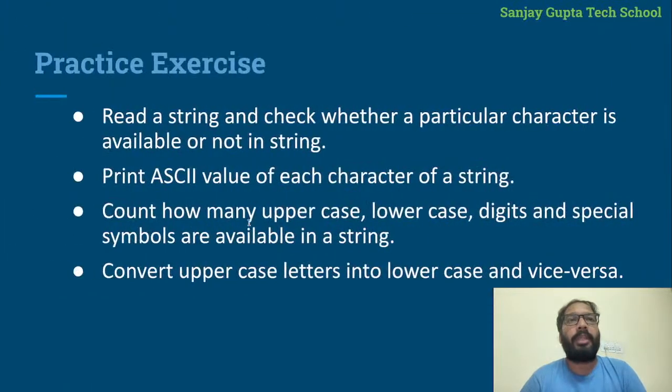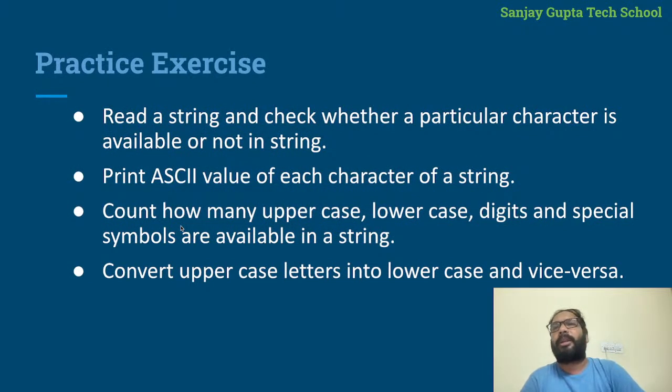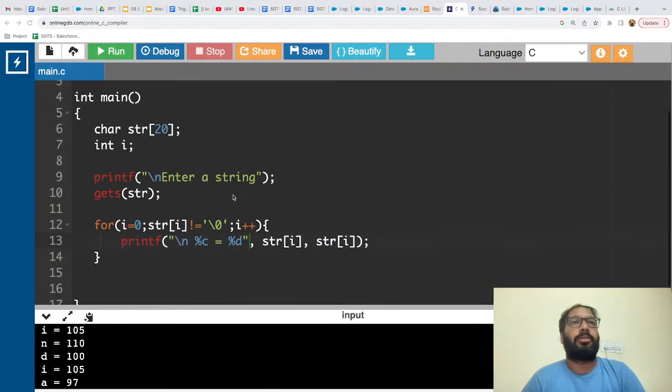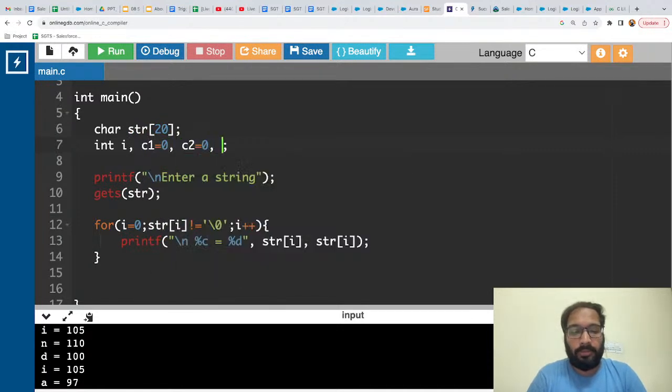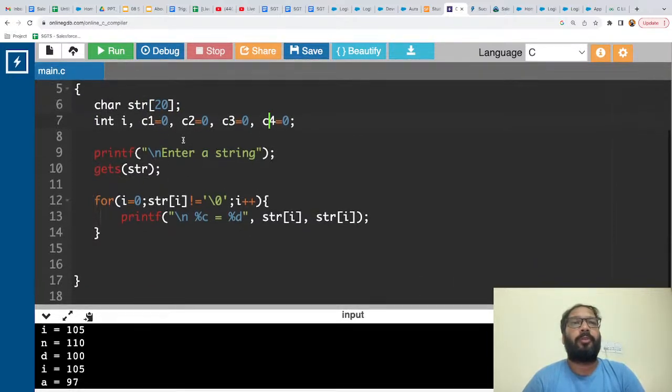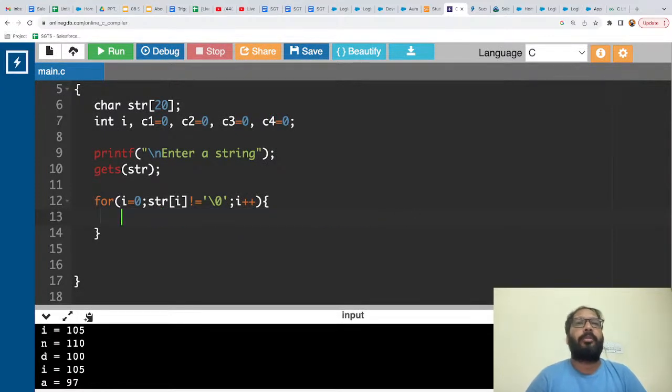Okay. Now, the next question is also dependent on ASCII values. We need to count how many uppercase, lowercase, digits and special symbols are available in a string. Basically, for uppercase we have an ASCII range, for lowercase we have an ASCII range, for digits and for special symbols as well. Now let's implement it so that we can count. So c1, c2, c3, c4, right? Uppercase, lowercase, digit and special symbol. So four entities we need to count. I created four variables, and here we will be applying the condition.